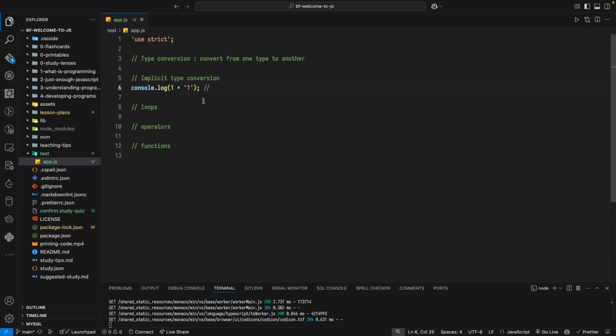JavaScript cannot add them because we have two different data types here. We have a number and then we have a string. JavaScript converts the number into a string. So that's what we call implicit coercion or implicit type conversion. JavaScript converts this number to a string, and then because both of them are strings, it concatenates them, simply like that. JavaScript automatically does it for you, and your job is just to understand what's going on. You don't do it yourself.